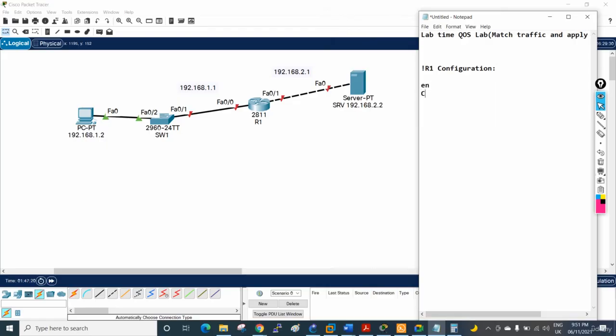Basic configuration. First we will assign the IP address, hostname R1, and then interface FastEthernet 0/0. I will write ip address 192.168.1.1 255.255.255.0. Then we will write no shut, and then interface FastEthernet 0/1, and I will write ip address 192.168.2.1 255.255.255.0, and then no shut. This is the basic configuration.